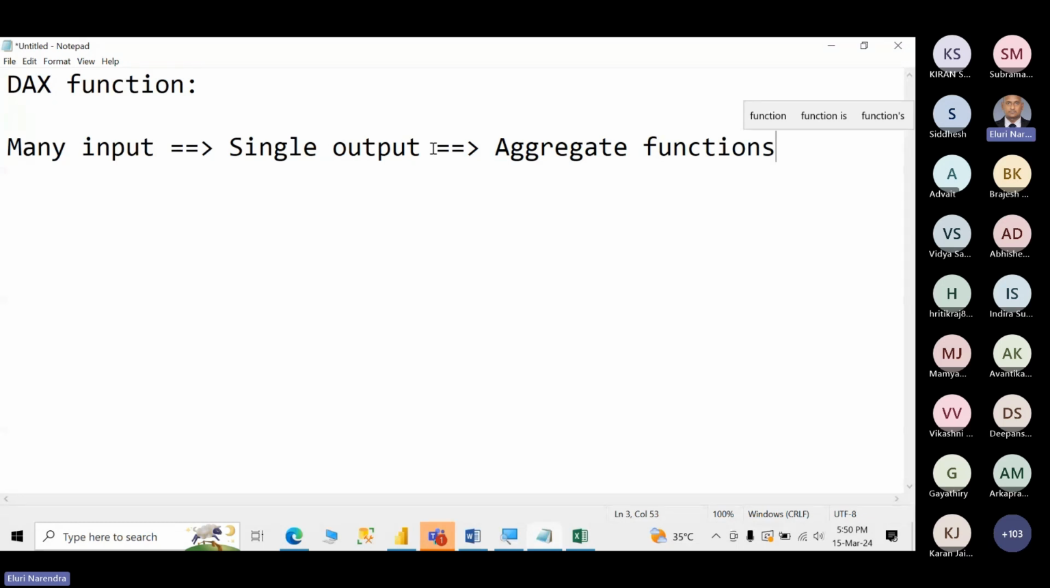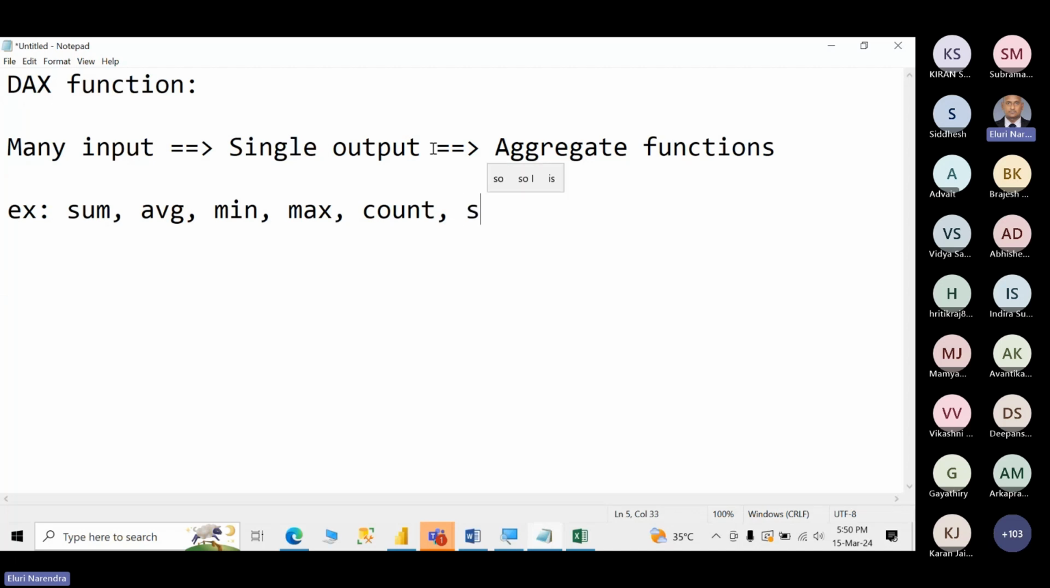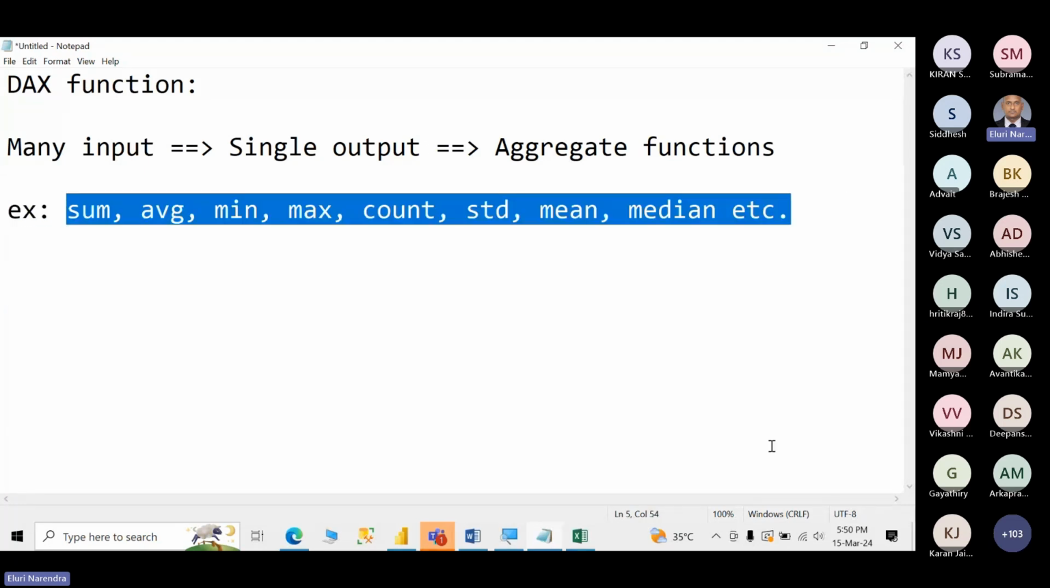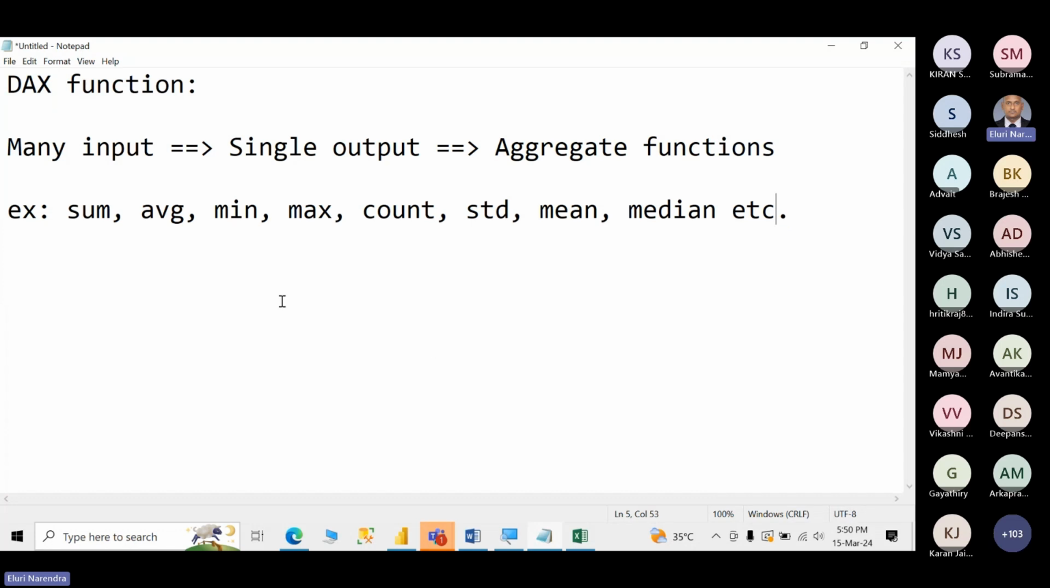There are multiple aggregate functions, for example sum, average, min, max, count, standard deviation, mean, median, a whole bunch of operations. All these operations take many inputs and give us a single output. Remember that. Is it clear up to this? So we are writing some DAX functions; they may take many inputs, but they give a single output. Okay, that's it. Now I'm going for one more operation.